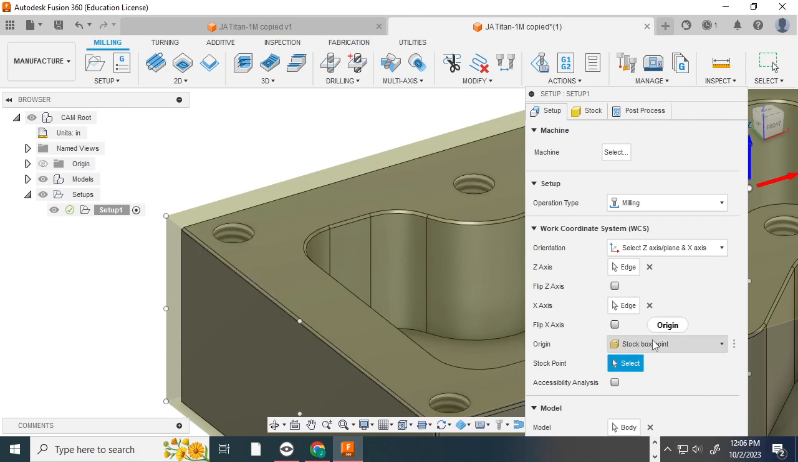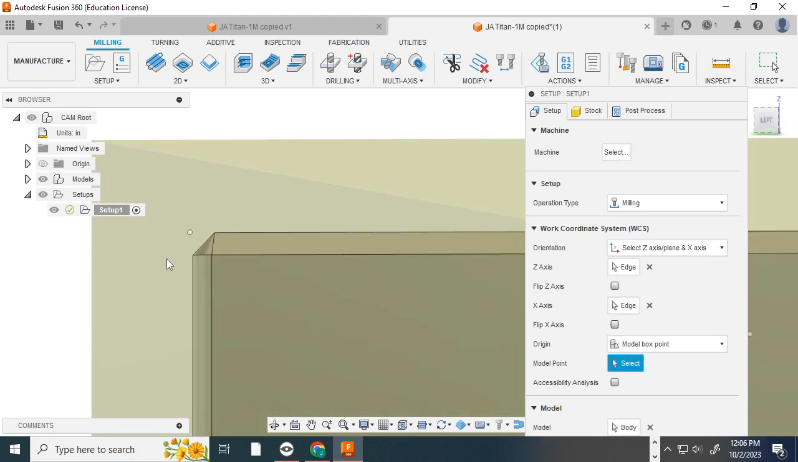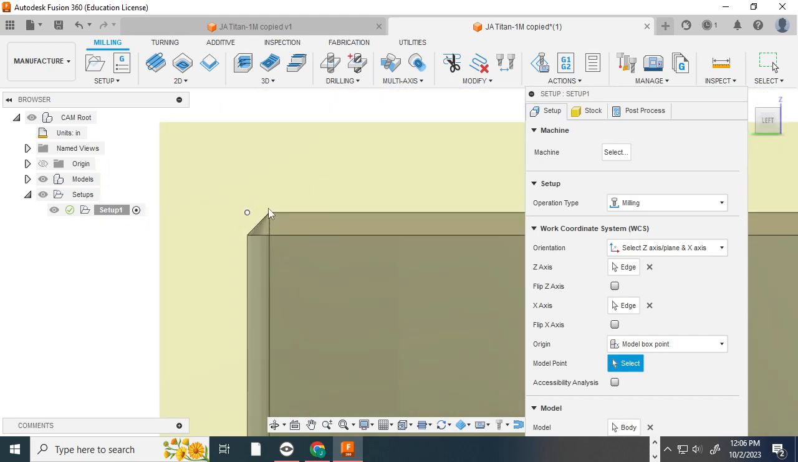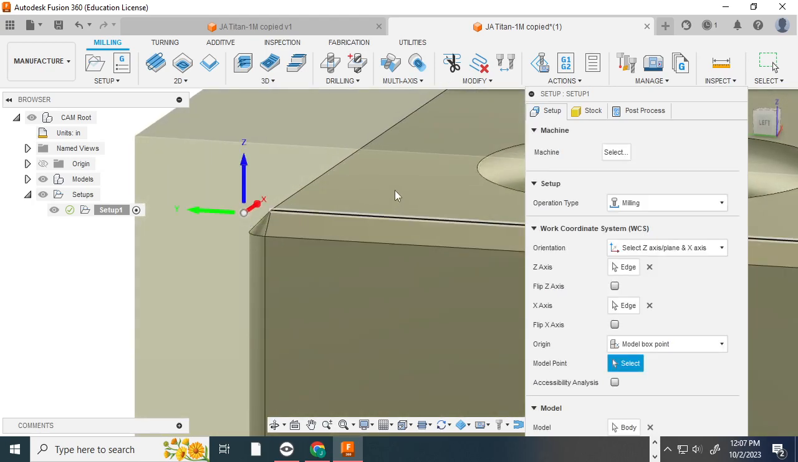So instead of the stock being an origin, we're going to make the model the origin. But we're going to say model box point. The reason for that is because there's a chamfer here, so it's just showing us the exact corners instead of the actual chamfer. So you say model box point, and then you click on it.